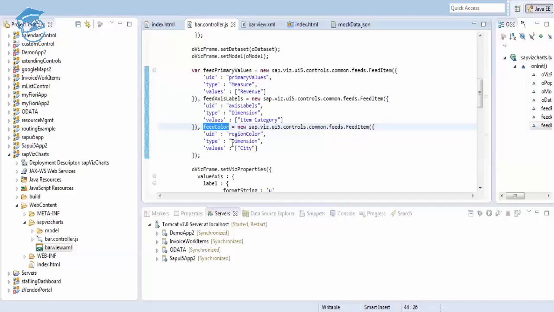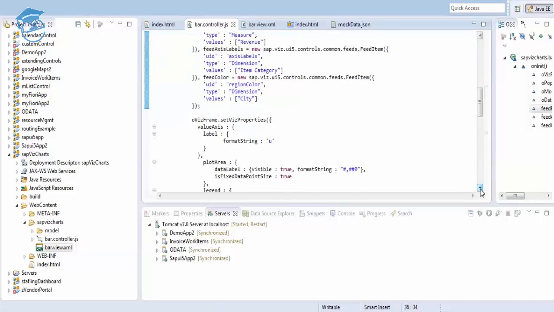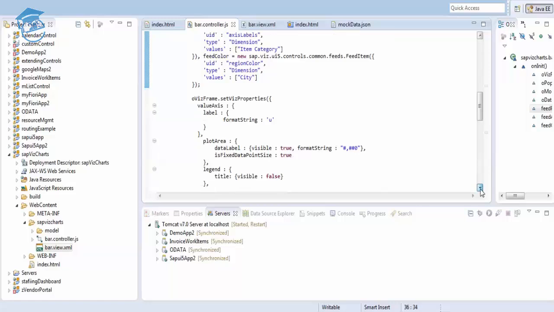And if you want all the access labels available, so what are the access labels? We are also defining the access labels, item category, and then we are defining feed primary values. Primary values are nothing but the values which we see, 30k, 20k, etc. So that's all we are defining here. After defining, we have to set it to the WIS frame. So how are we going to do it?